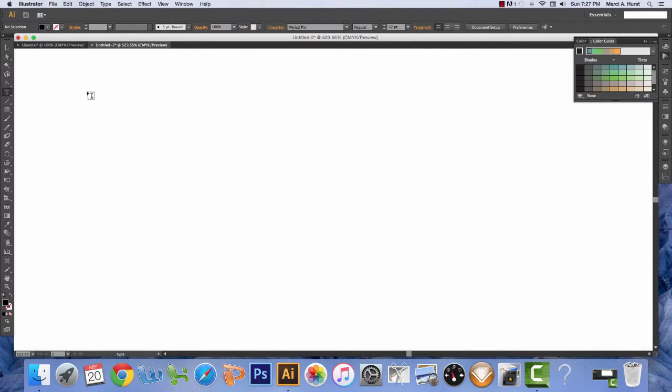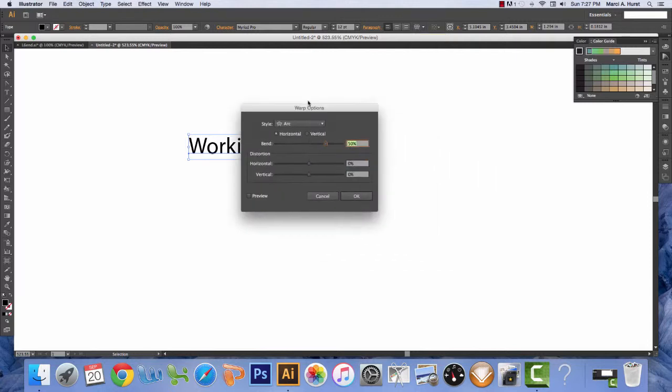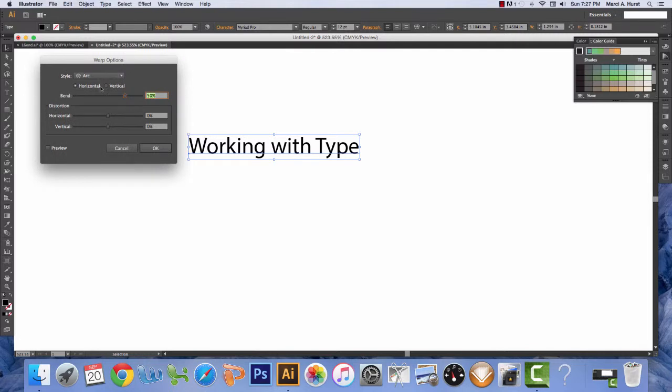So remember, we just click and start typing. Select what you just typed, and up in your control panel you're going to go all the way over to the right and you'll see this sort of windshield looking thing. If you hover over it, you can see that it says make envelope. So click on it and the warp options are going to come up.